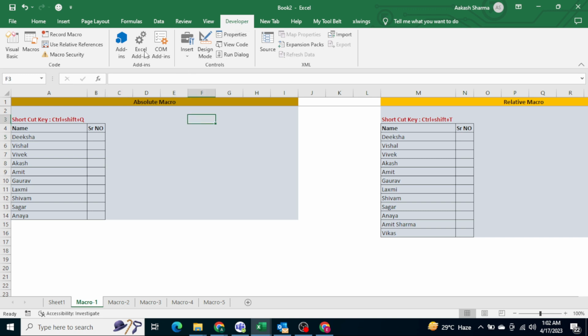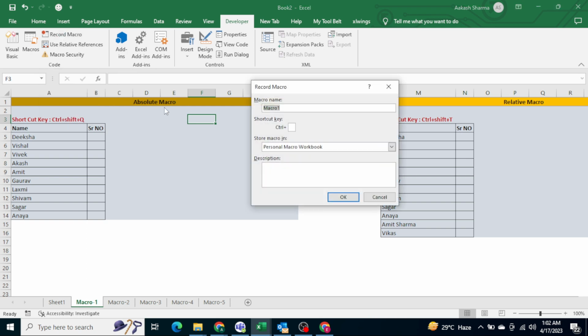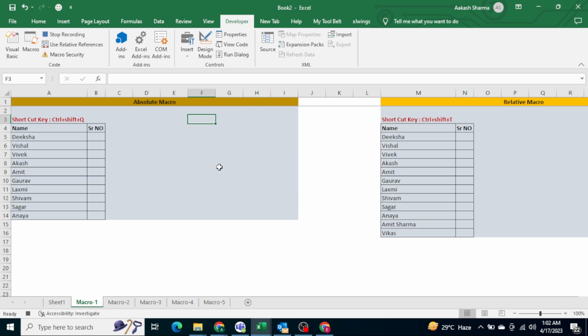After that you will see record macro and use relative reference. I'm clicking on record macro. The moment I start to record, I give the macro name. I am giving the macro name absolute macro, for example. For the shortcut key, I have already written Control Shift Q. I want to record in this workbook, not the personal macro workbook, and I'm clicking OK.